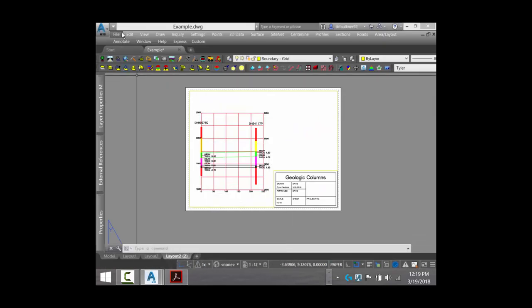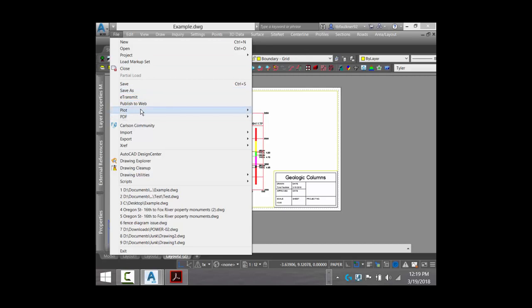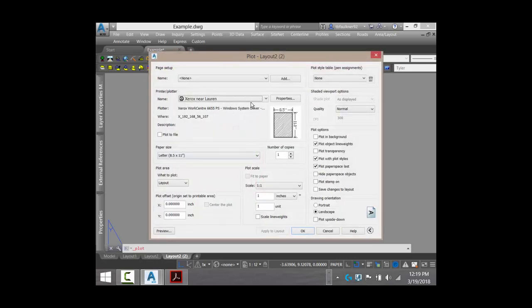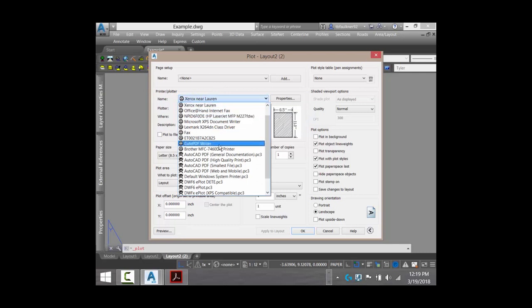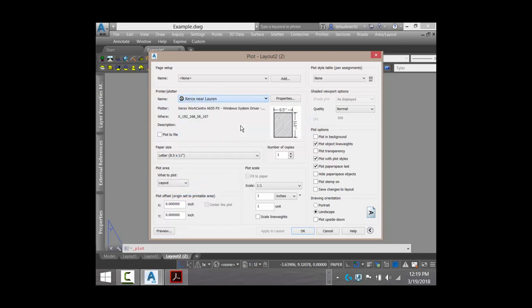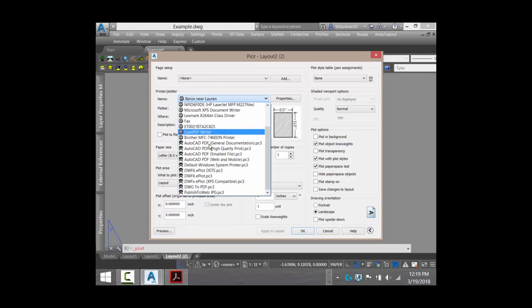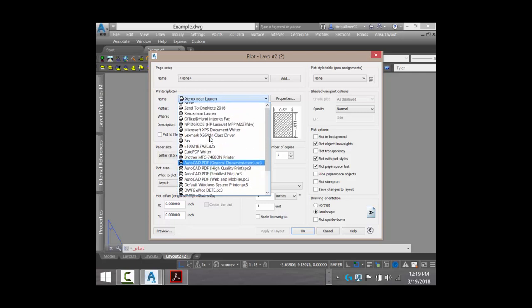The other way that I can print these is go to File, pull down, and Plot. Use the AutoCAD plot command. This will give you an option for a batch plot, if you want. I'm just going to plot a single sheet here. And you get quite a few more options. This lets you pick which printer you want to go to, so you could go straight to a printer. My default's just the one in our office. But if I go down here further, I can find straight to whatever PDF writer you have.